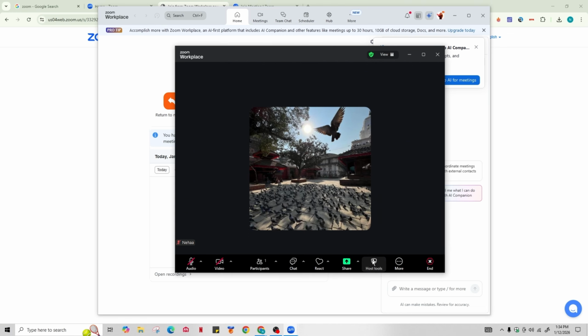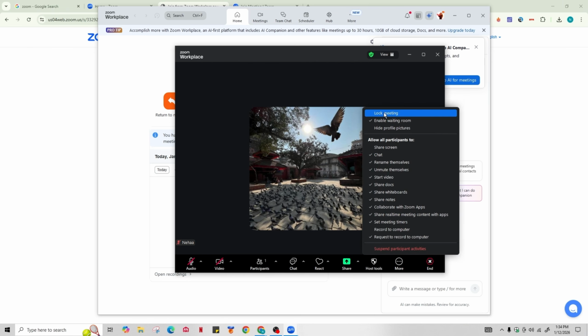And if you're the host, there is also the option of Host Tools, which will let you lock the meeting, enable the waiting room, hide profile pictures, and allow all participants to share screen, chat, rename themselves, unmute, start video, share whiteboards, notes, collaborate with the Zoom apps, or share real-time meeting content with the apps, and also set meeting timers, record to their computer, and request to record to their computer.